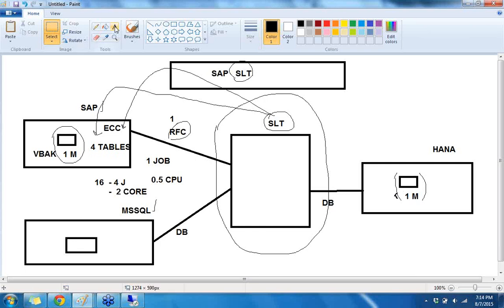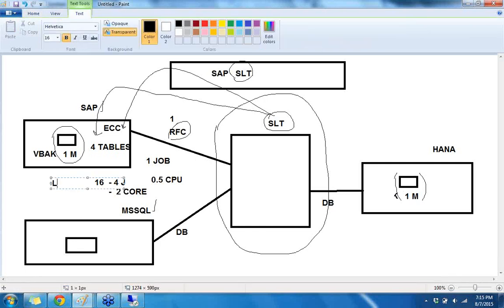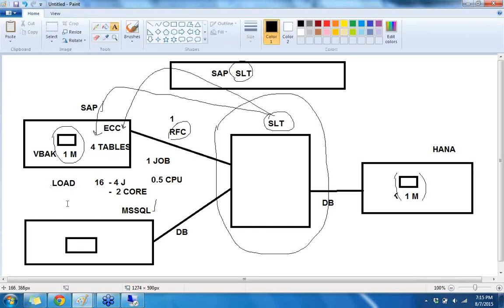Or in HANA we call it as load. Load means to transfer the entire contents of the source table to target.